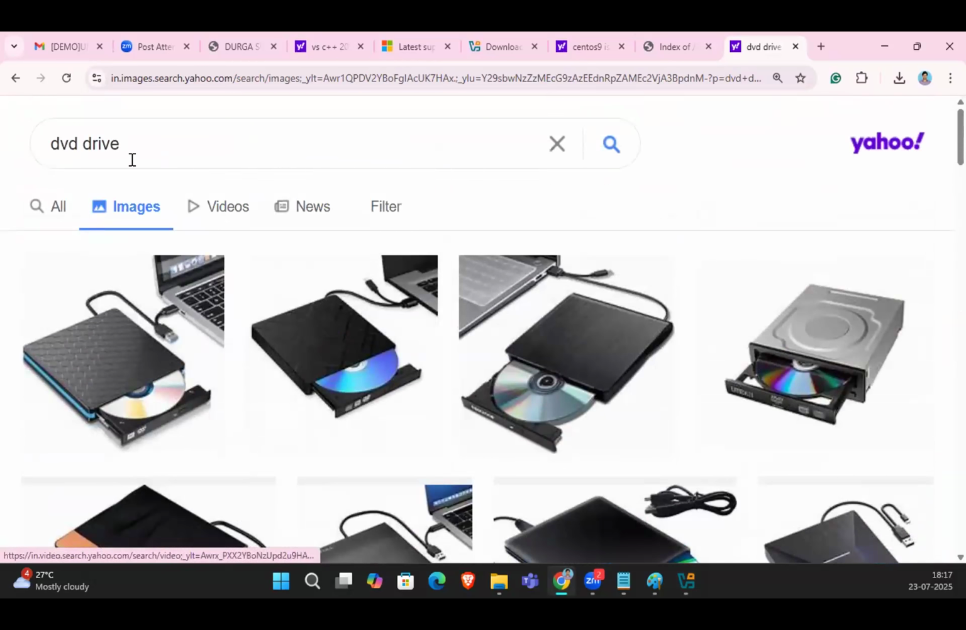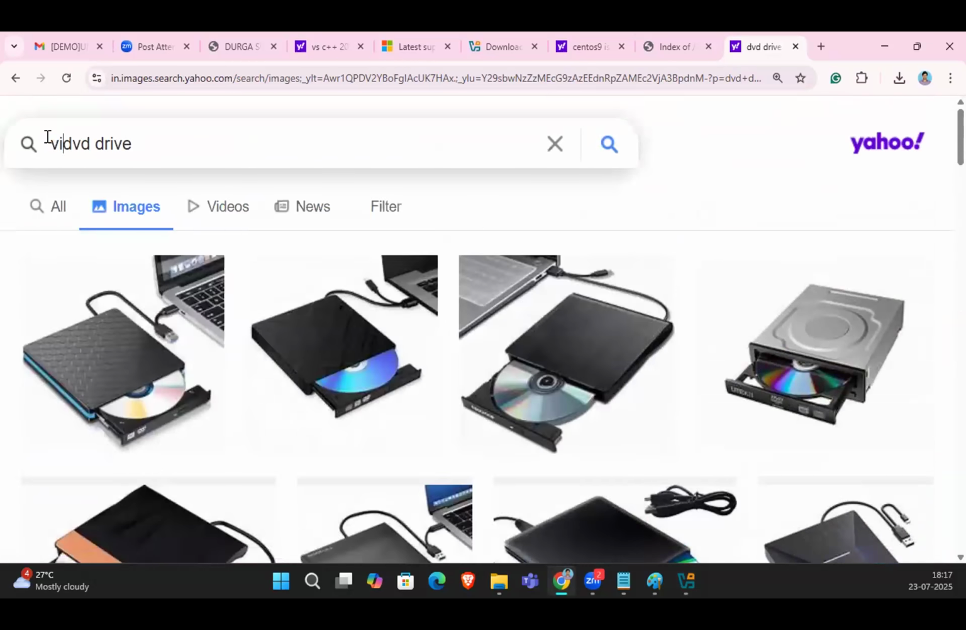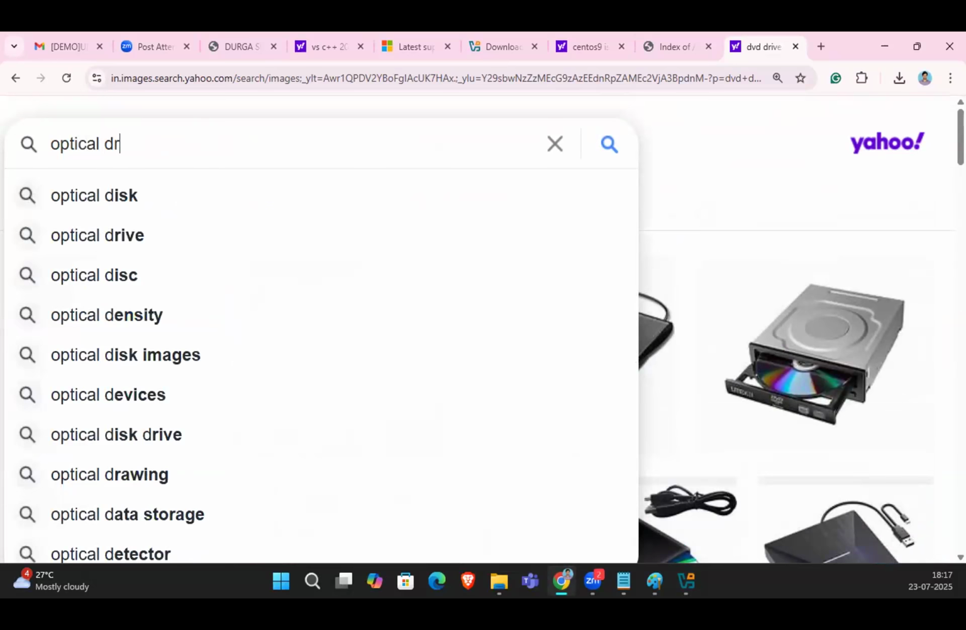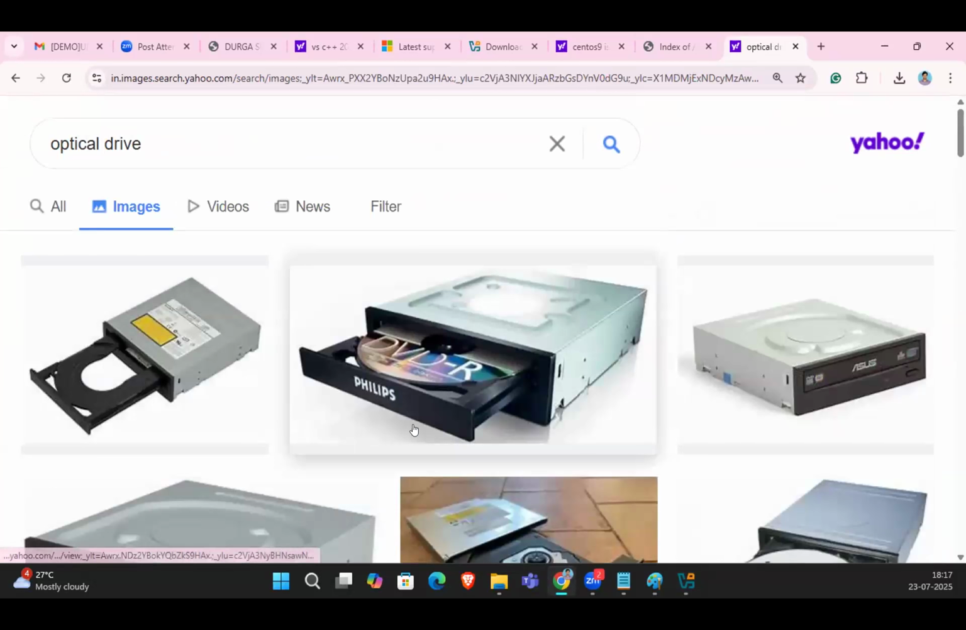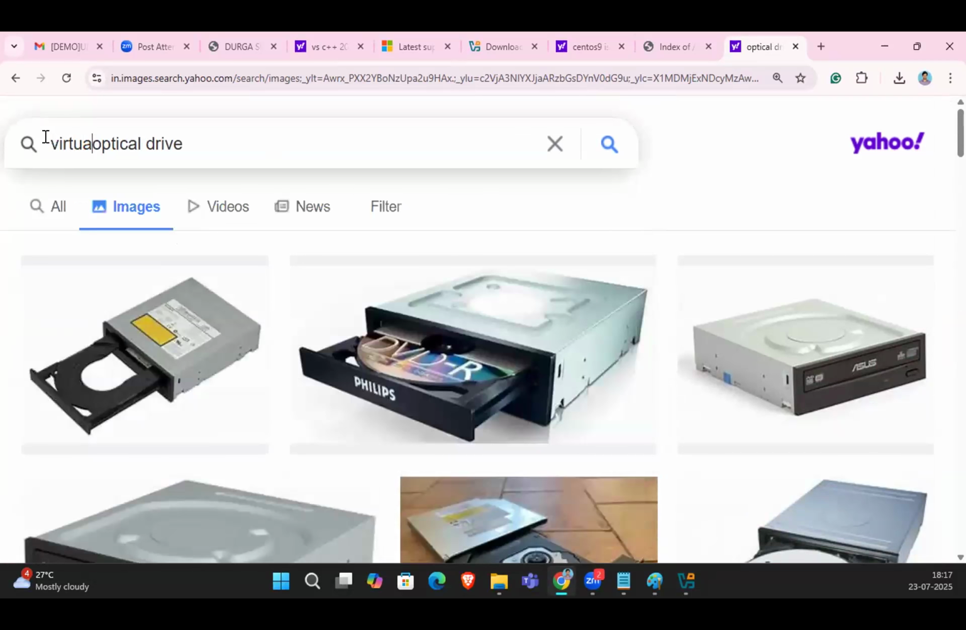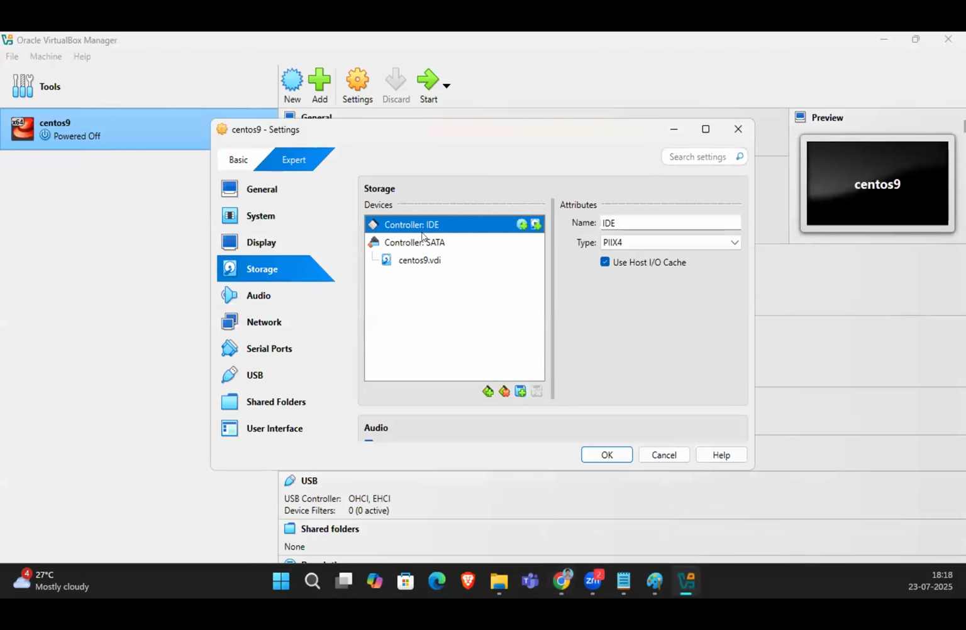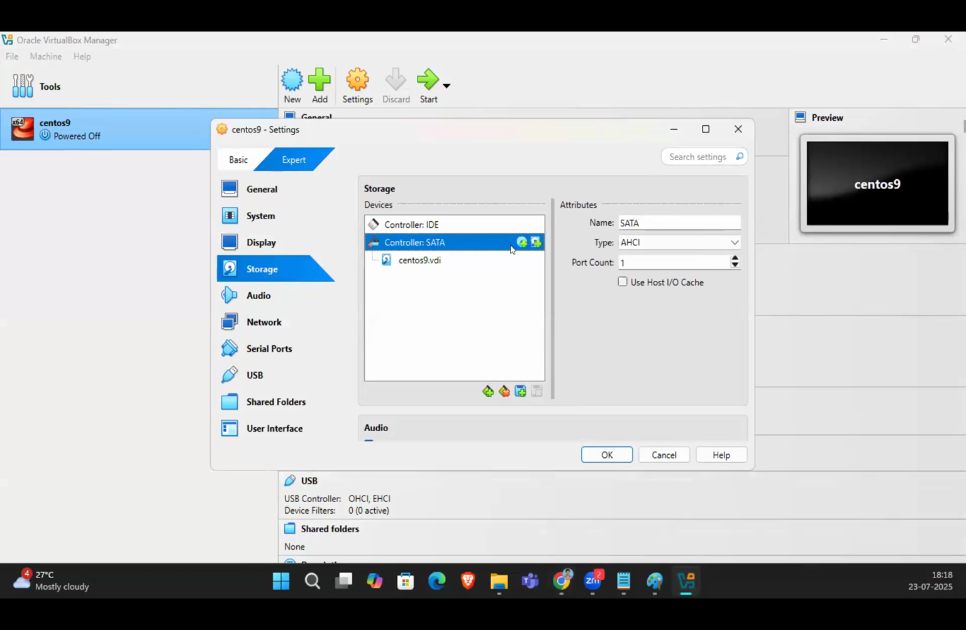But this is virtual, so we need to add a virtual DVD drive. What is that? Optical drive. This is also optical drive images, right? We need to attach a virtual one because this is virtual. How can we add the virtual optical drive? You see, this is the disk. Add optical drive. If you hover the cursor here, it will show add hard disk, add optical drive.